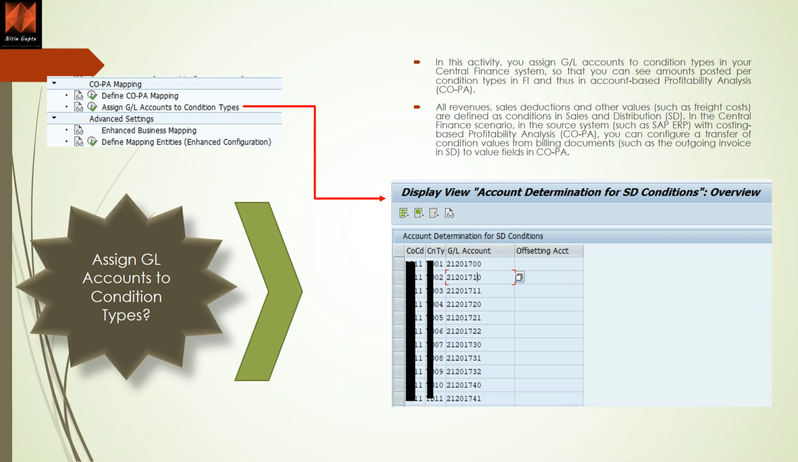And in CFIN scenario, as the source system is ERP, with cost-based COPA, you can configure a transfer of condition type from billing documents. So sales order is converted into billing document, and the amounts are posted against the condition type. And then on that, since on the source side you have cost-based COPA, that condition type will be transformed into GL account, and the posting will come into GL account in the CFIN system. So that's where this configuration comes into picture.